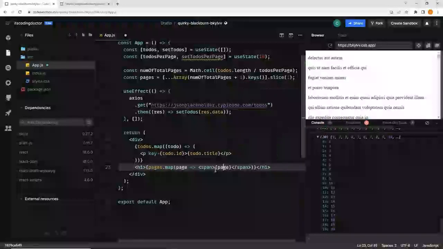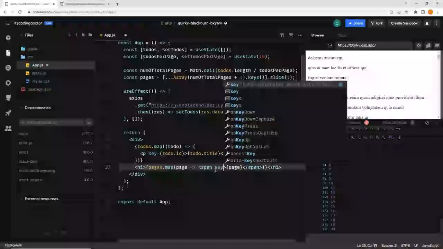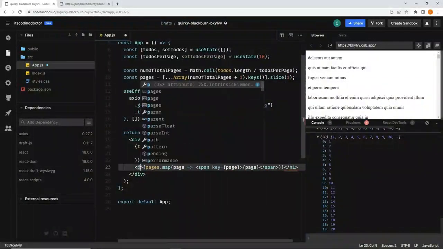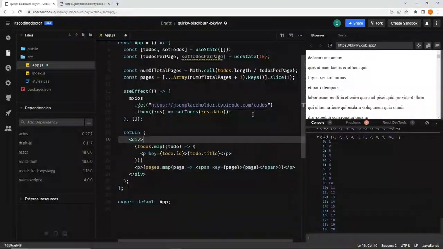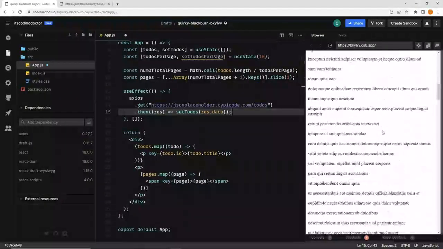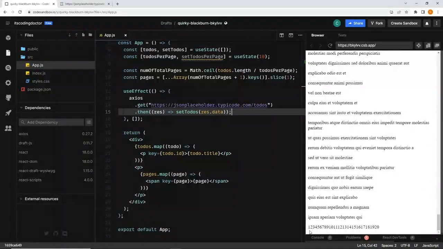And I can pass the page, and every element should have a key. So I'm going to pass key equals page. Okay, and instead of this h1, I'm going to use a p tag. Okay, and let's save it and check how it looks. Okay, so now we have the pagination here.